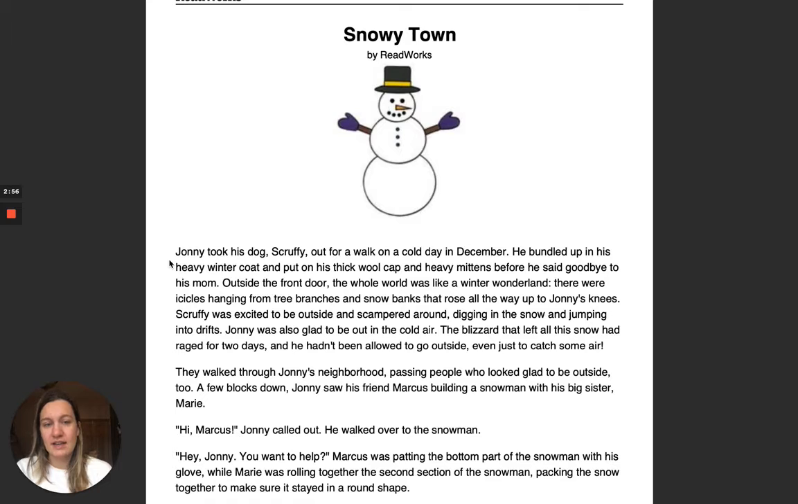Very good. The blizzard that had left all this snow had raged for 2 days, and he hadn't been allowed to go outside, even just to catch some air. How do you notice that I read that sentence? I did pause, and did you notice where I paused? After days, after outside, and after air. Why did I pause after all those? Very good, because there's a punctuation mark. There's a comma or an exclamation point telling me to pause.